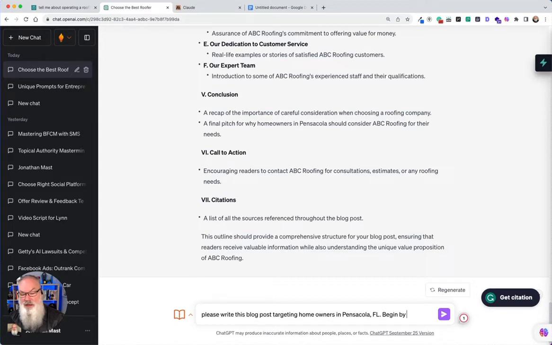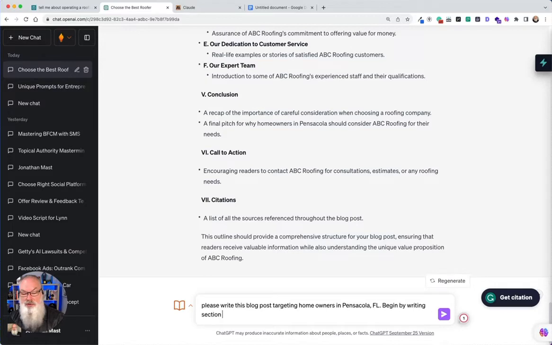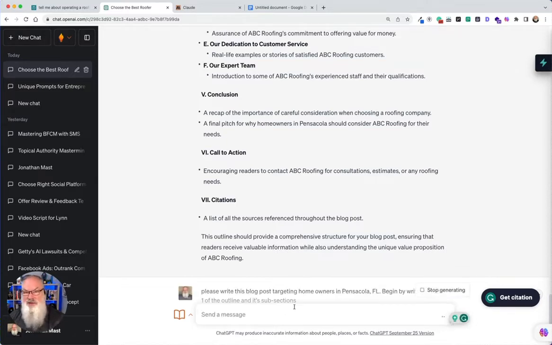Begin by writing section one of the outline and its subsections. So again, we're going to do this seven separate times.